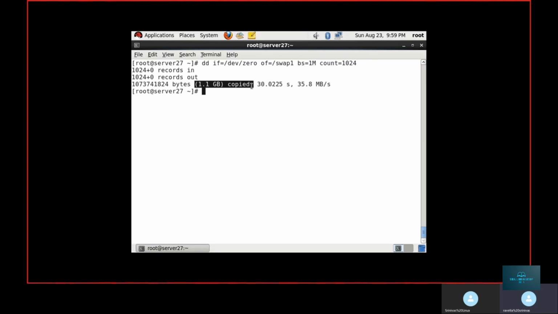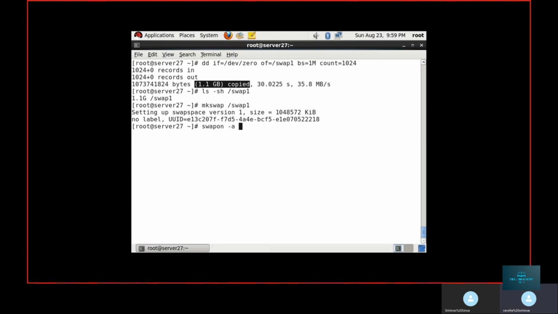Now this space I want to use as swap memory. You can check the size of the file with ls -sh and the file name swap1. See, I have a 1.1 GB file. This is a normal file up to now, but I want to utilize this file as swap memory. Then set up the swap file with mkswap and the file name. So, setting up the swap space.